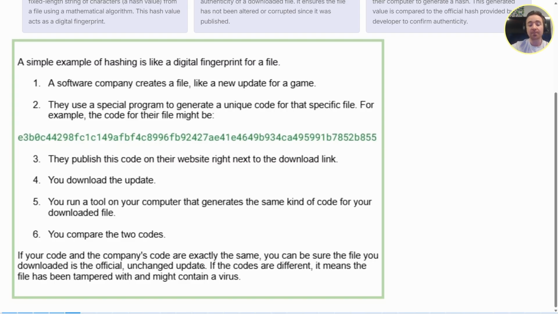If it's the same, then that's the verified file. If anything has changed, that means that the file has been tampered with in some way and may contain a virus. So this code that is given alongside a download is called a hash, and that's one way you can verify that the download should or should not be trusted.